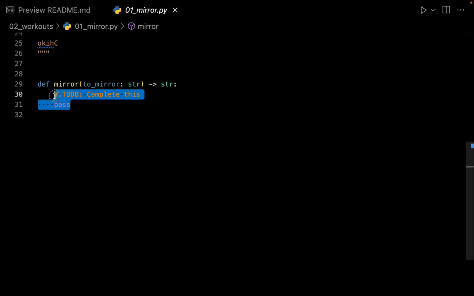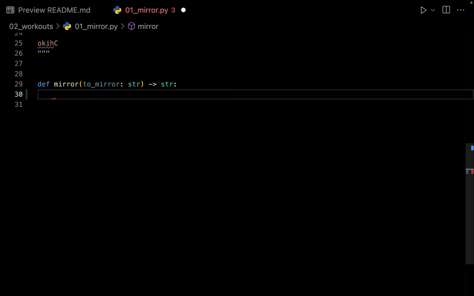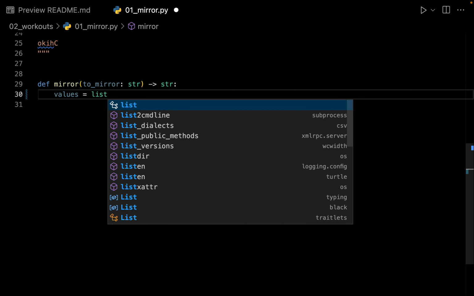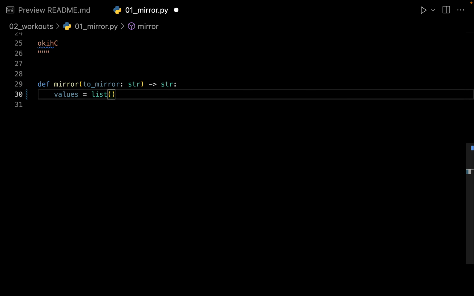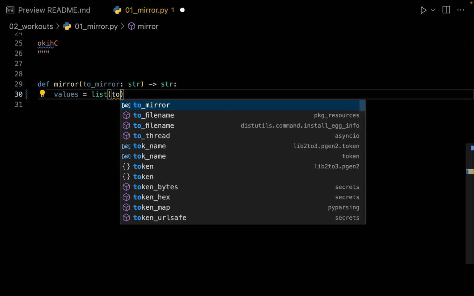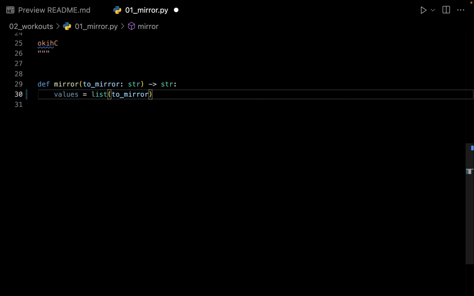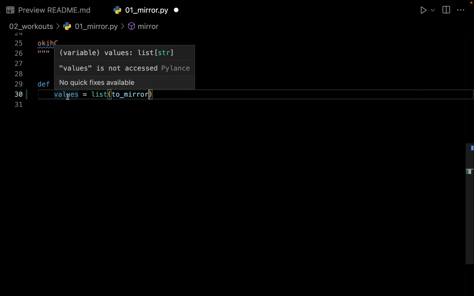So let me take out all of these things. Let me create a variable called values. The first thing that I want to do is convert the string to a list, because reversing a list is very easy. So let's see how to do that. To convert the string to a list, we can simply use a cast. So I can say I want to create a list of my variable which is called toMirror. Now if you hover over values, this is actually a list of our strings.